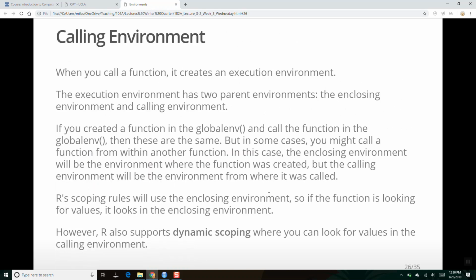Okay, and the calling environment is, again, if you call a function inside another function, then the function where you called that function is the calling environment, okay? When R performs its scoping rules, it will not search through the calling environment, but it will search through its parent or enclosing environment, okay? And so I've got a few examples that make some distinctions here, okay?